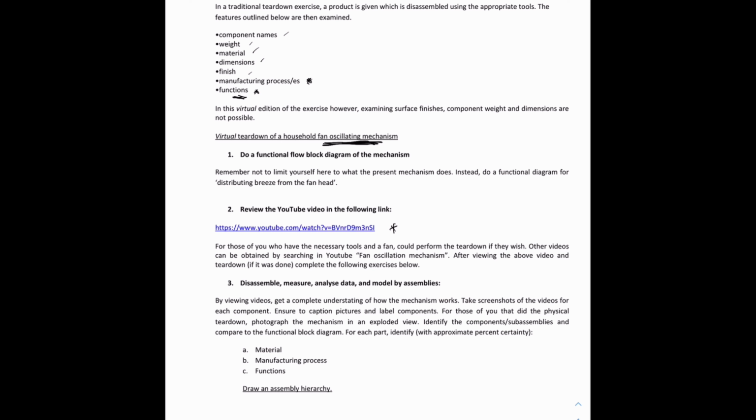Before we go into the video, the first task is to do a functional flow block diagram. This is what we have done in class in the example. We know that the fan needs to oscillate to distribute the breeze back and forth. That is the main function of this mechanism. We're not designing the fan, we're designing a mechanism to distribute the breeze. I don't want to say oscillate the fan, because that already says this thing must go back and forth, and we want to keep our options as open as possible. So we say distribute the breeze.